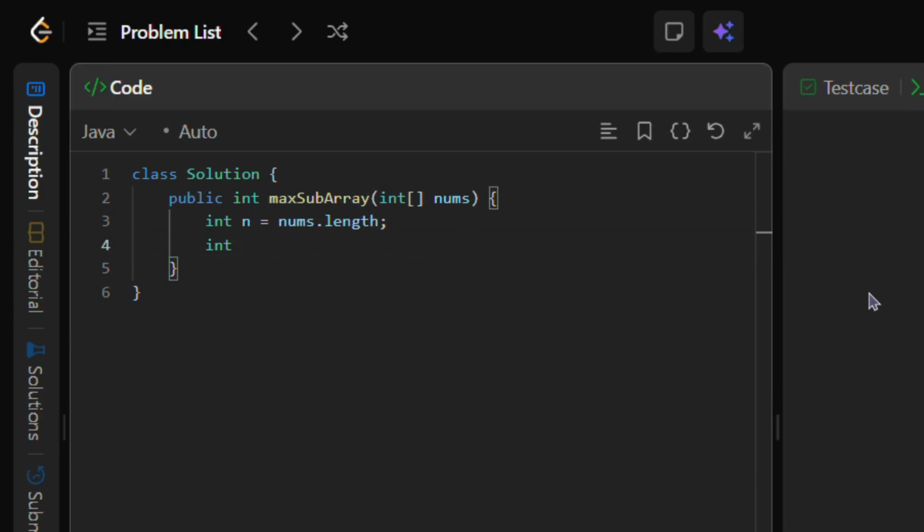Here we create a DP array of size n. DP at index i will represent the maximum subarray sum ending exactly at index i. We initialize the first element. The best sum ending at index 0 is simply the first number itself. We also create a variable called max to keep track of the best overall subarray sum we have seen so far. It starts off as the first element.